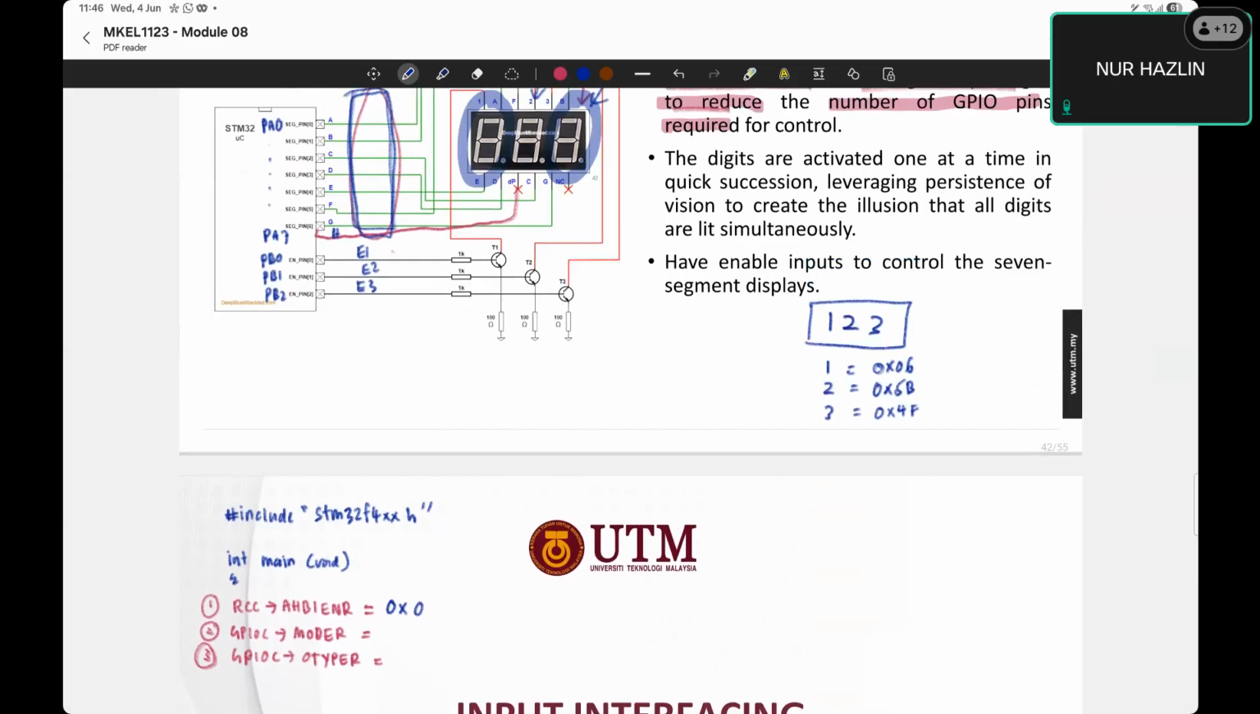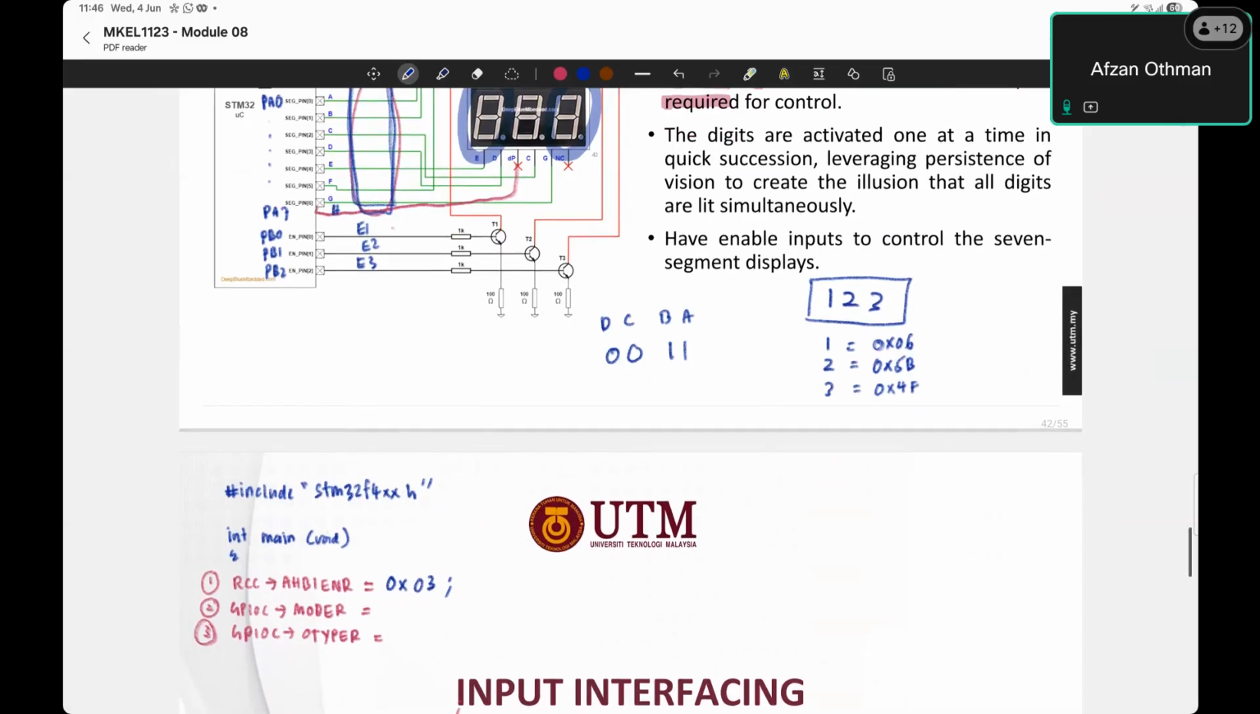So we need to have 1, 1. This is A, B, C, and D. AHB1ENR, so the value will be 0x03. Now you have already enabled the GPIO-A and GPIO-B clock. Then after that, we start initializing, setting the mode register.